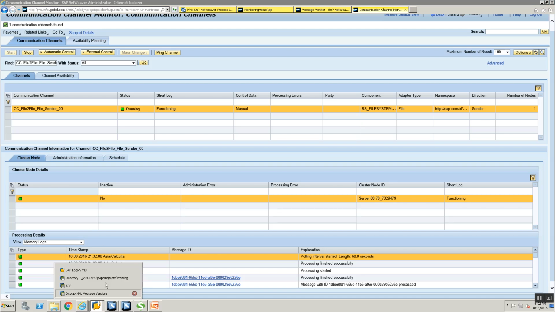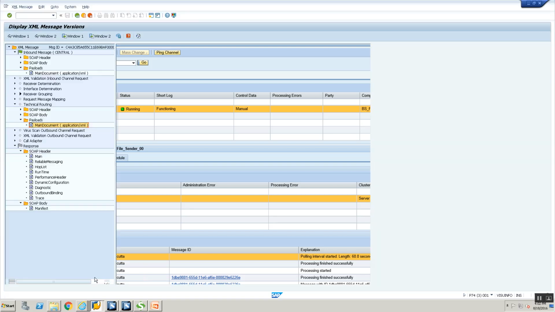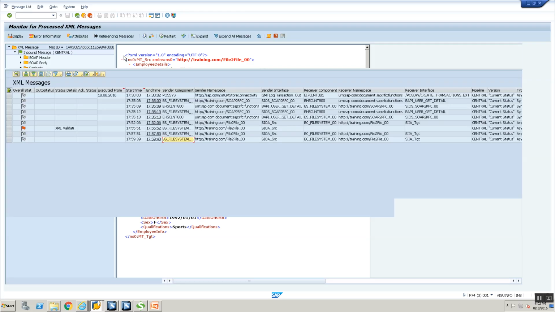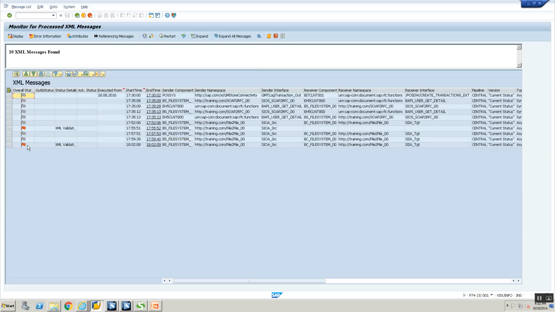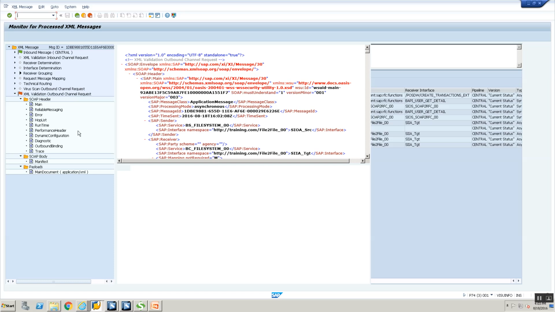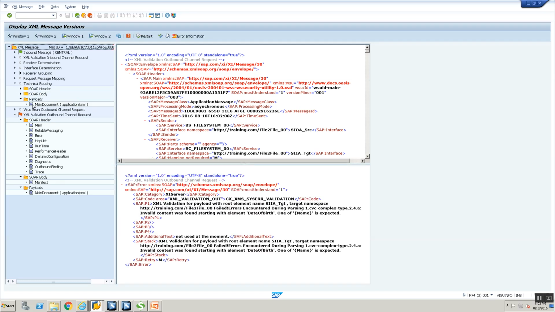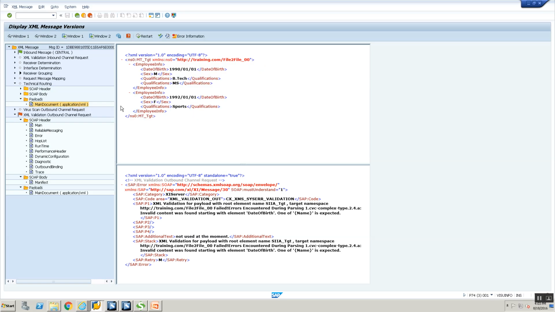Let's go into SXMB Moni. I'm going back and refreshing, and I should see an error. Now you see, XML validation has failed. And if you look at which step the XML validation failed, it failed after the mapping. If you see technical routing, payload, display content in window 1, yes, the mapping got executed. You see the first name is missing, and after that the XML validation executed and told us that the name field is missing.